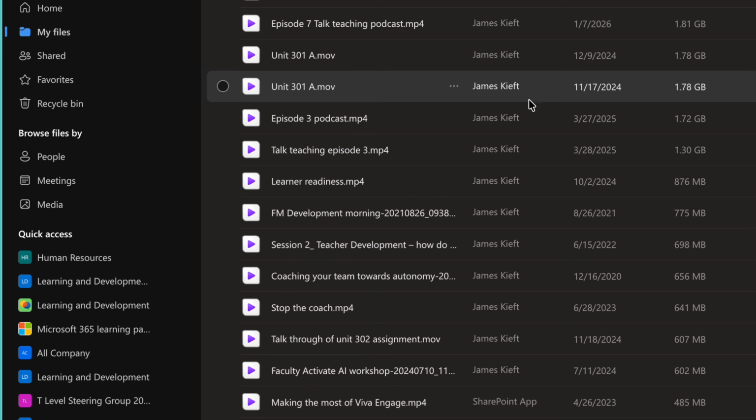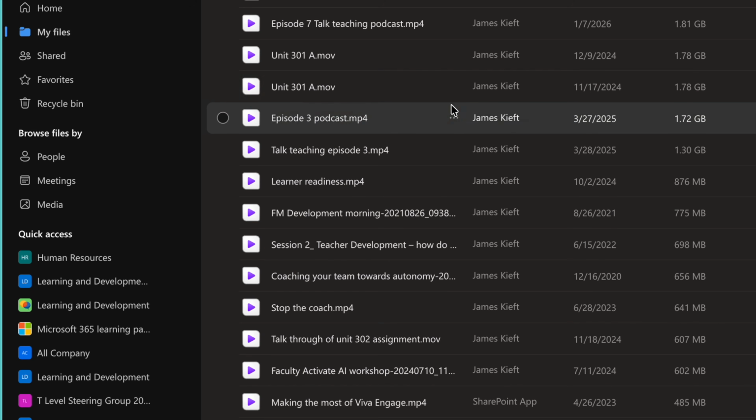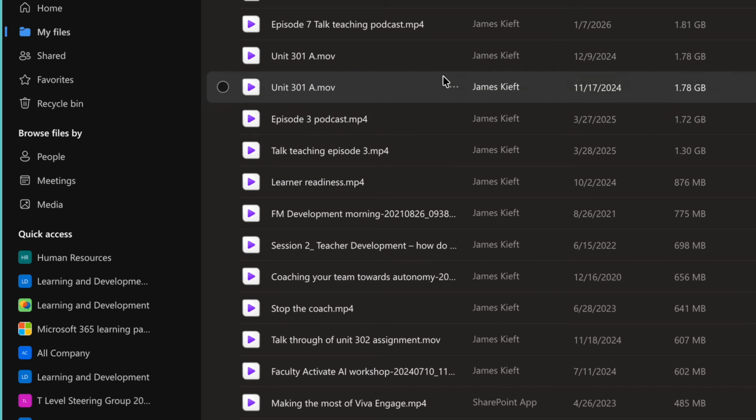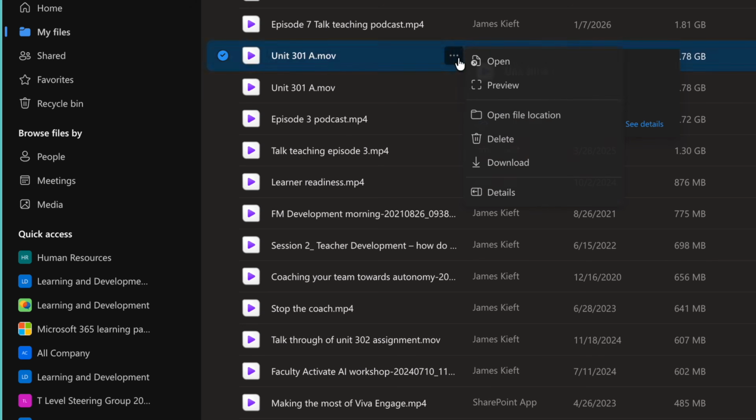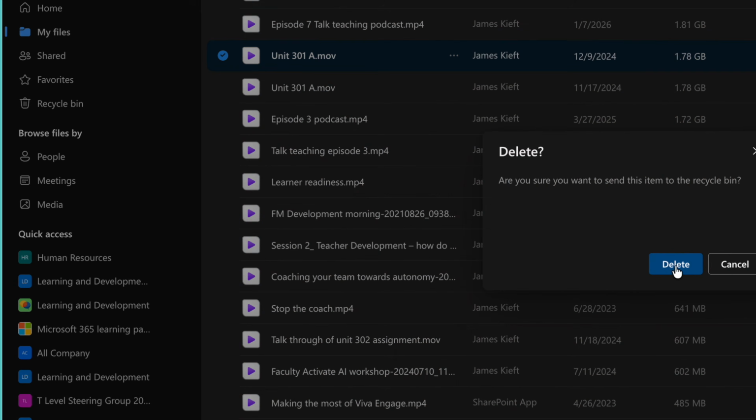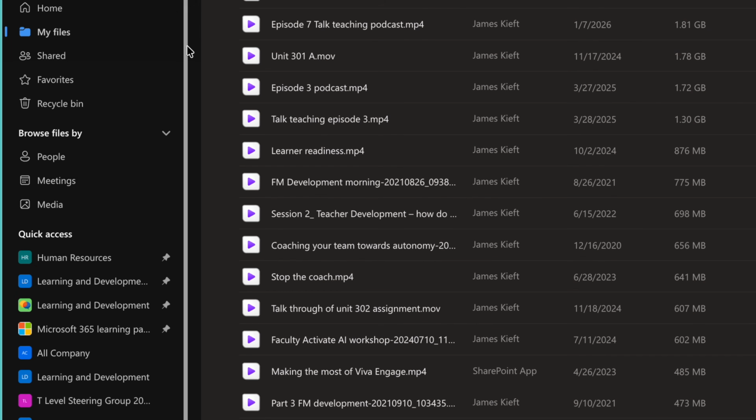So all I need to do if I want to delete one is very simply click onto the file I want to, select the file I want to remove, click on the three dots, click delete again to confirm, and then to finally ensure that the data has been removed and I've got a saving on the size of data available.